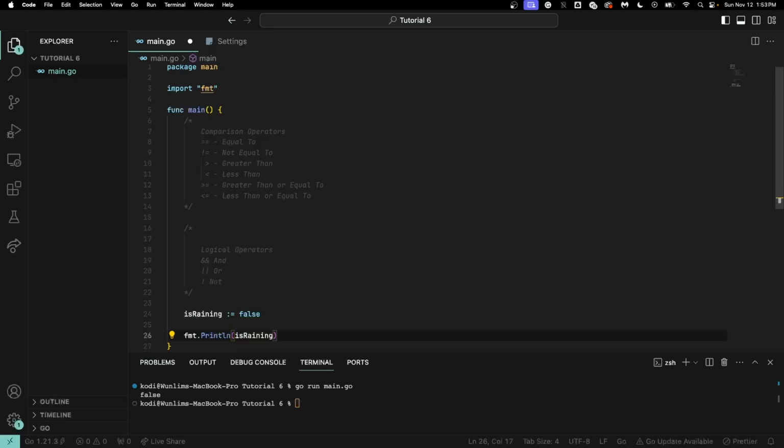Now let's put an exclamation mark before isRaining, which is the not operator. Now let's run the code again, and as you guys can see, true was printed since isRaining is false. Let's try changing isRaining to true, so I'm just going to delete false right here and type in true. Now let's run the code again, and as you can see, false was printed since isRaining is true. All you need to remember is that not will always evaluate to the opposite of the condition after it. So in this case, since this condition right here is true, not isRaining is going to evaluate to false.